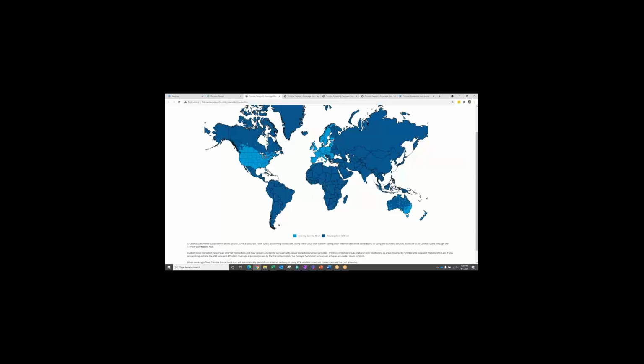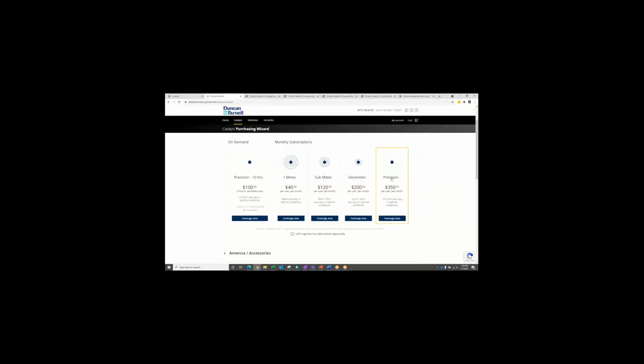So we have some clients doing various different work in various parts of the world. Catalyst can be a great solution for them depending upon what accuracy level they need. All right, now let me point you to the last one, which is the precision. So the precision coverage map would be similar to the precision hours, the 100 hours. I'm going to touch on that.